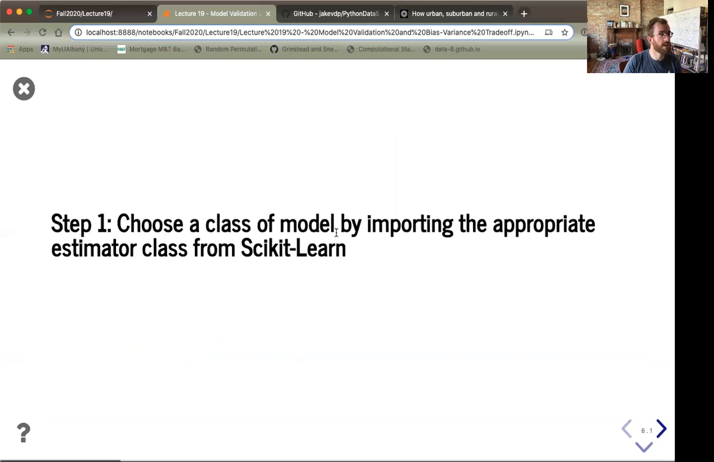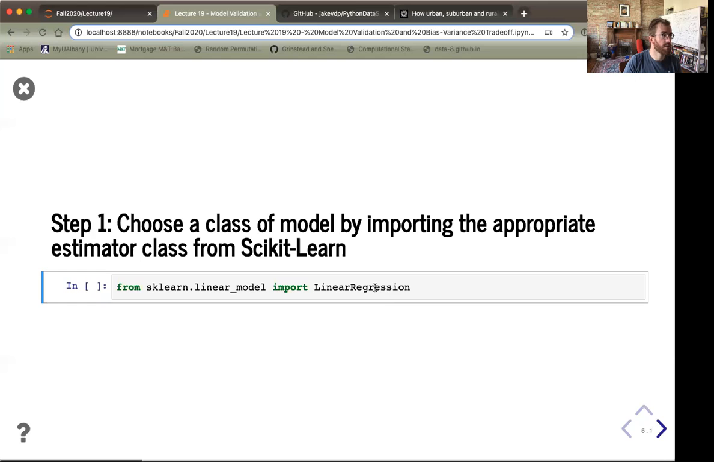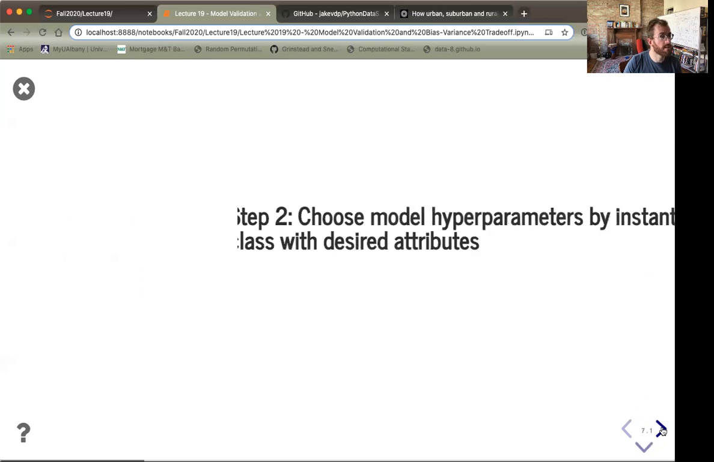All right, so we're choosing a model by importing the appropriate estimator class from scikit-learn. So let's see how we do that. All right, so we're looking in linear models. We can import the linear regression class. Okay, so we brought that into memory.